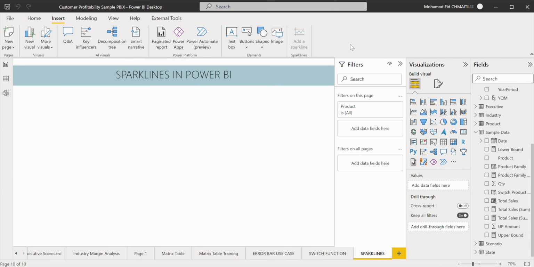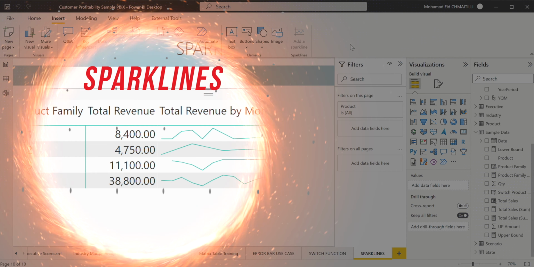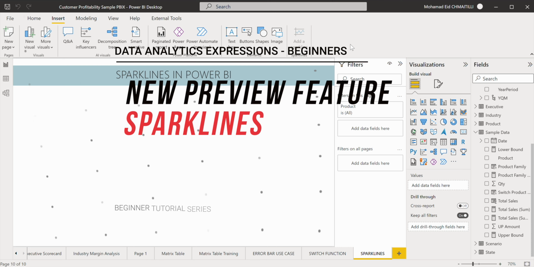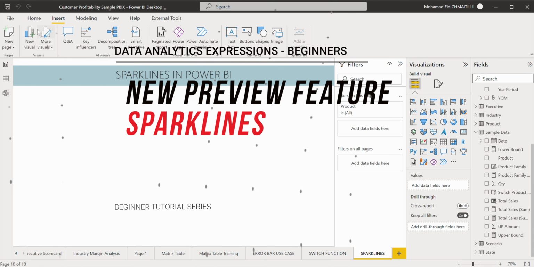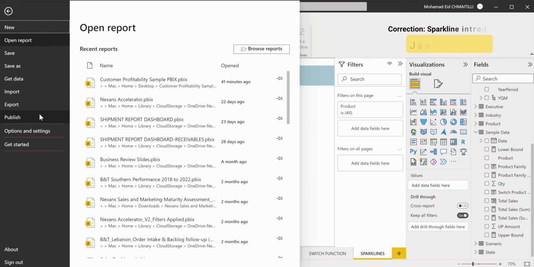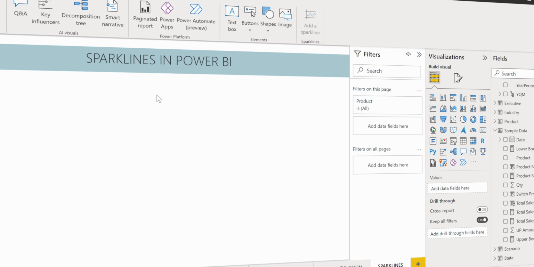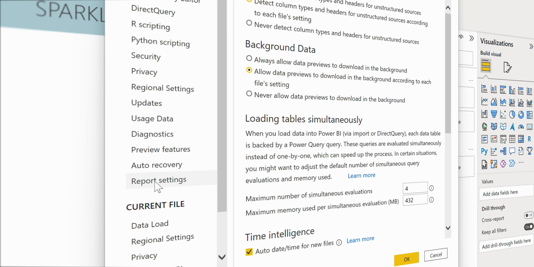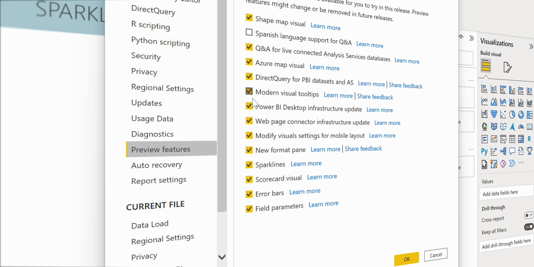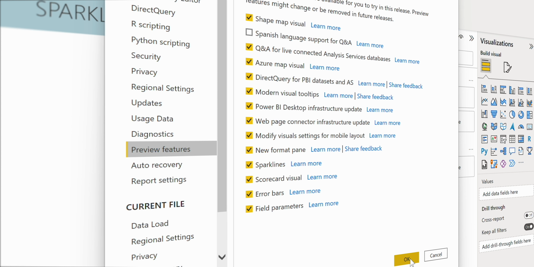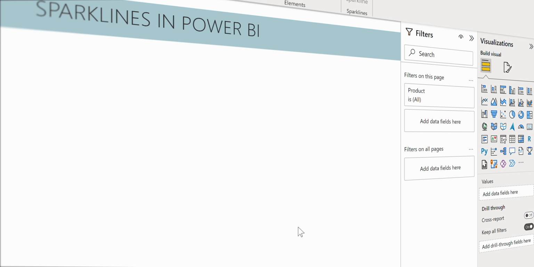On the computer today, we are going to cover Sparklines in Power BI. I'm sure you've heard of or used Sparklines in Excel, but in Power BI this is a preview feature that came, I think, 2 months back. So if you go to Options and Settings, and down to Preview Features, you'll find Sparklines. If it is turned off, you turn it on so that you can use Sparklines. And if Power BI needs a restart, please restart so that you can use the Sparklines.